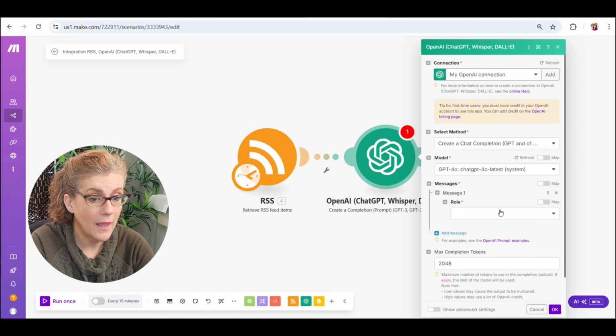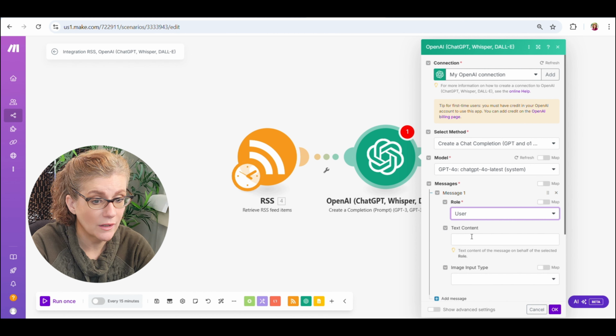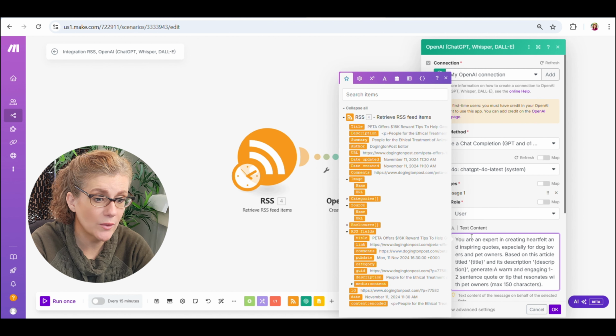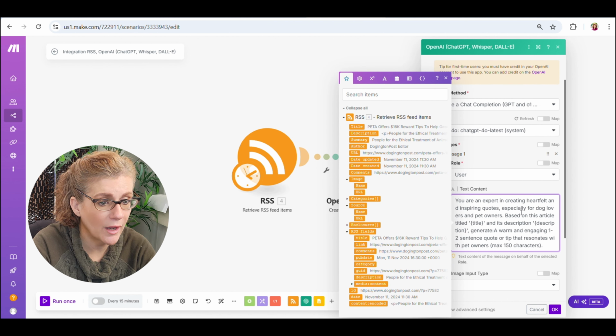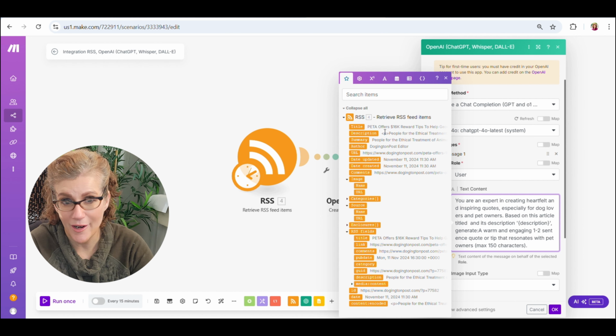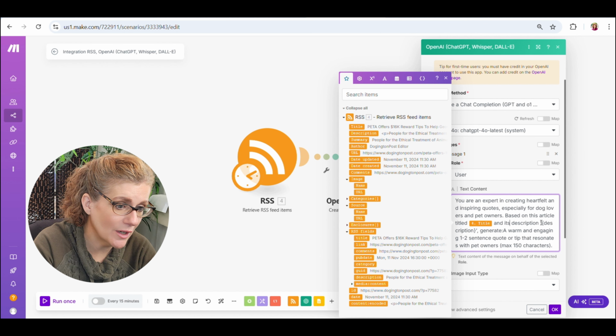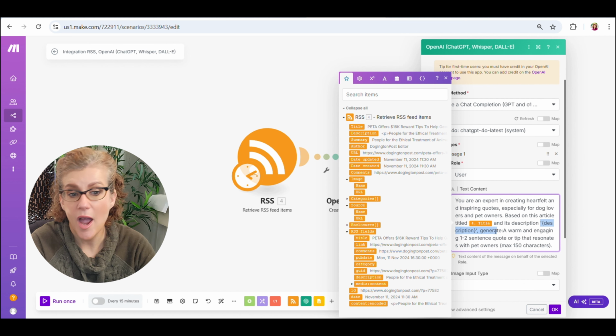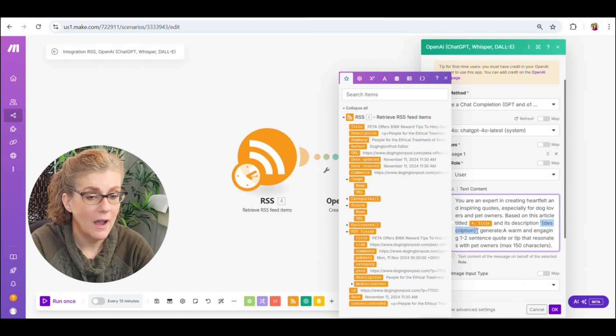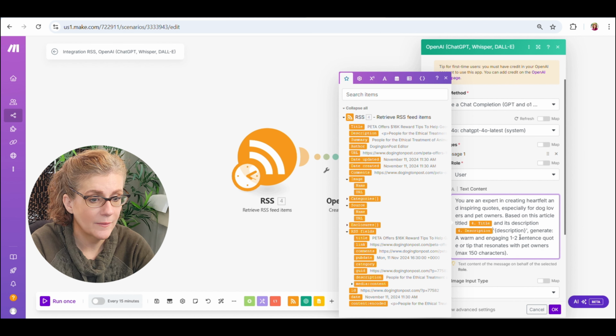Add a message. So the role is going to be user. And the text content, this is really the prompt. So: you are an expert in creating heartfelt and inspiring quotes, especially for dog lovers and pet owners, based on this article titled, and then you take the title from the RSS feed, and its description, and then you take the description. These are all tags, again, from the RSS feed. Generate a warm and engaging 1 to 2 sentence quote.